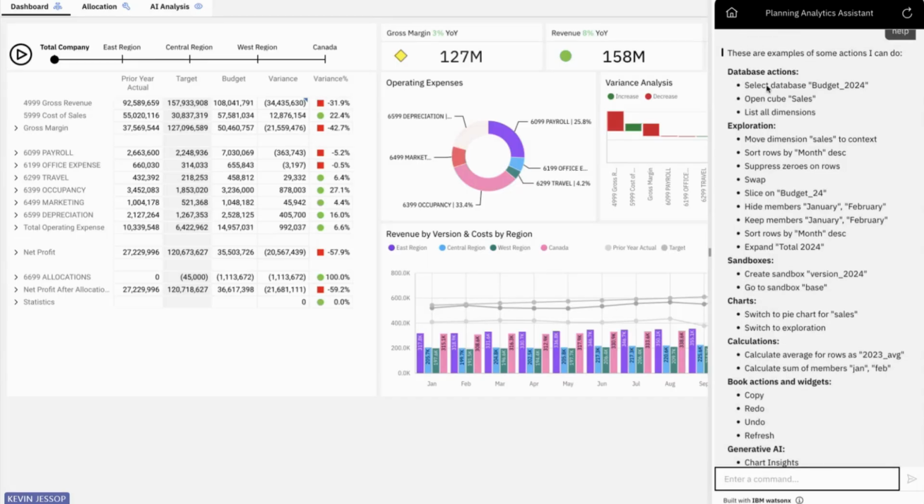But effectively what we can do is open a cube. I can use it to explore, so I can slice and dice, filter a view, hide members, keep members, and create sandboxes on the fly. The main purpose is that we're trying to lower the barriers of adoption. We realize not everyone uses Planning Analytics every day, so they forget what the icons and menus do. So we're trying to deliver a natural language experience where they can just ask questions rather than trying to figure out what this menu or icon does.